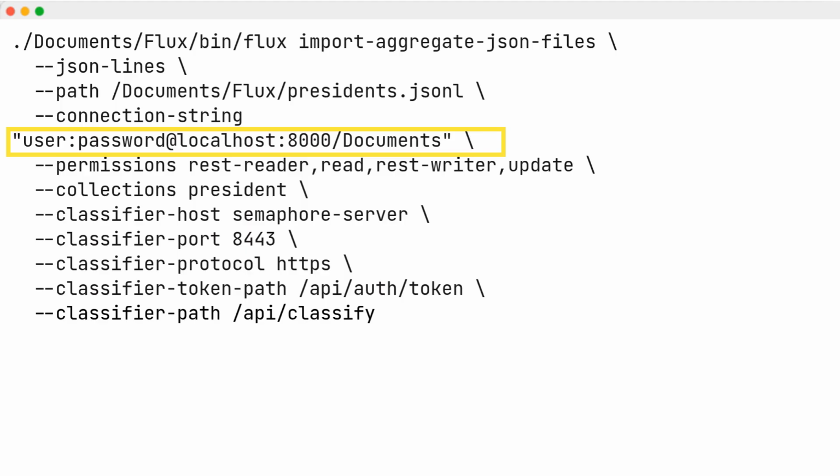Let's look at the options in detail. Classifier host, the host name or IP of the Semaphore server. Classifier port, this is the HTTPS port where the Semaphore API listens, which is 8443. Our protocol is HTTPS for a secure connection. The endpoint for the classifier token path option. And lastly, the endpoint for the classifier path option.